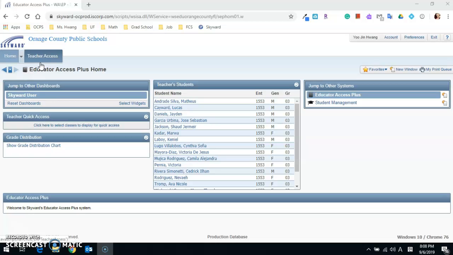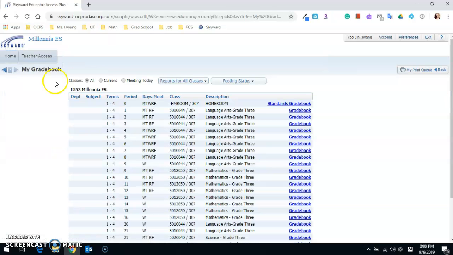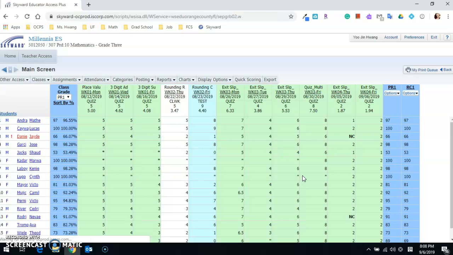So I'm on my Skyward right now. First thing I'm going to show you is how to add comments on the comment bank. So I'm on my teacher access. I'm going to go down to where it says my gradebook. And then I'm going to go to any of these classes. I'm just going to choose math.